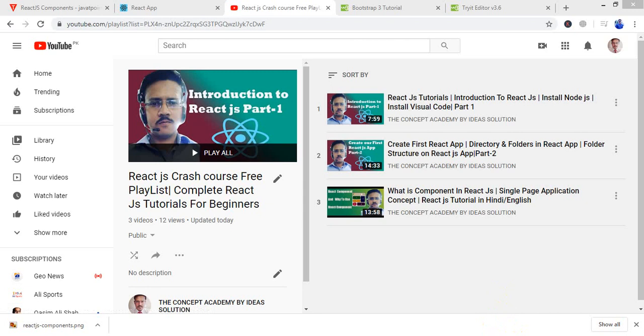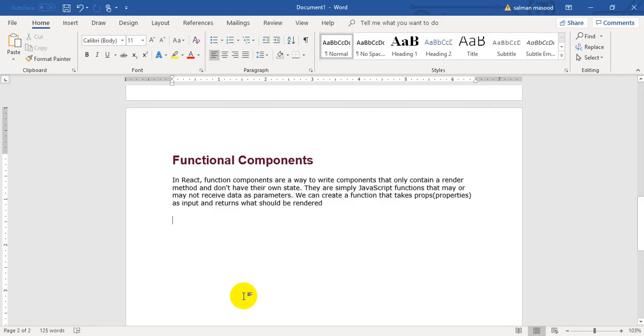In the previous video, we discussed the components in React.js. We discussed the need for making components, how components make our single page application, and at the end we had an idea that there are two kinds of components, functional and class-based components. So in this video we will discuss the functional component. So let's talk about functional component.